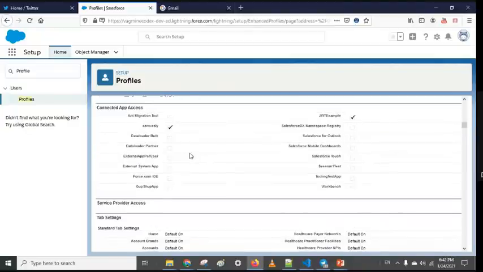Then we have connected app access. Connected app is the technology or feature based on which an external system can access our Salesforce system. For example, we have the Ant migration tool and Workbench. These are external applications, and they connect with our system using a connected app.